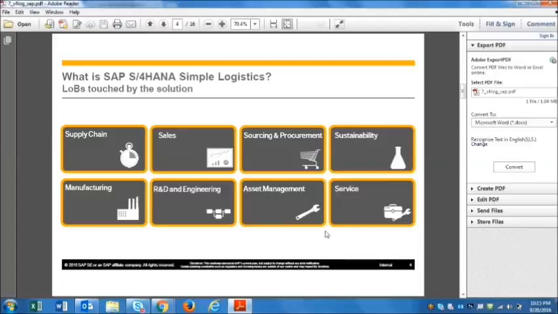Okay, let's talk about what SAP includes in this slide, because I took this slide from SAP. I'll be sharing my own slide for this training. So what SAP presents to the line of business: in logistics we have multiple lines of business, like supply chain, sales, manufacturing, R&D engineering, asset management, services, and many more things.